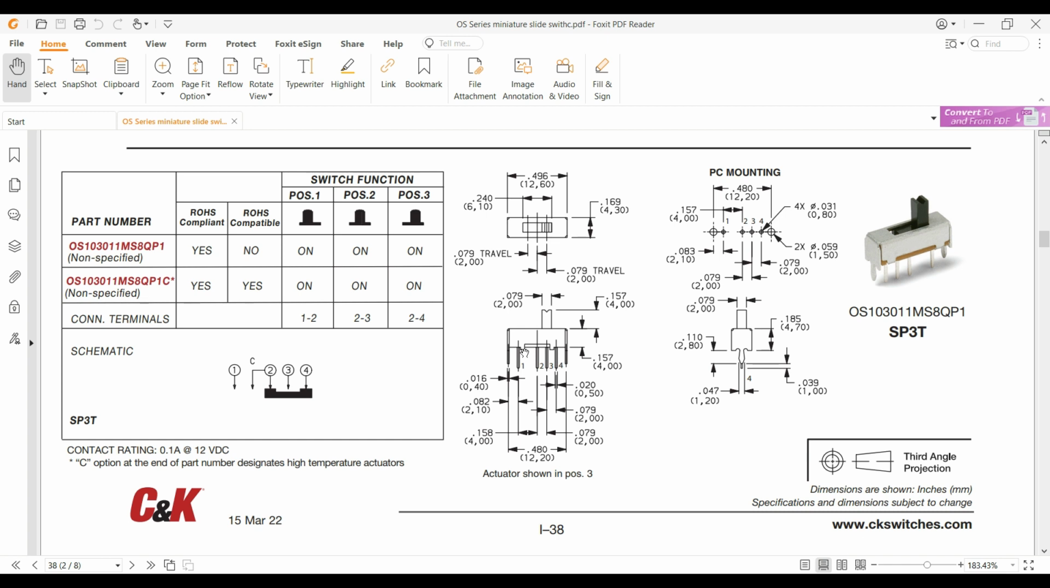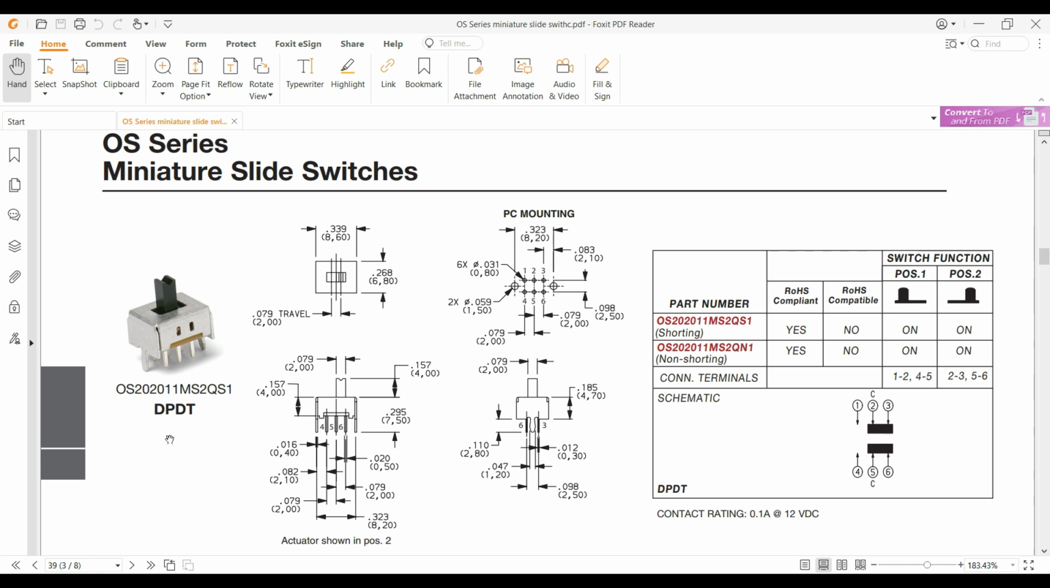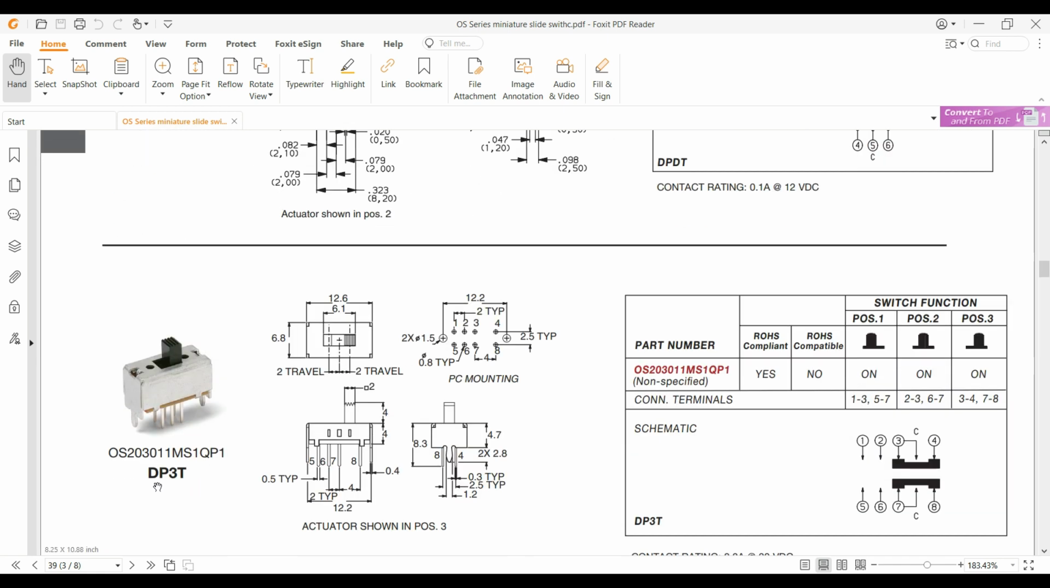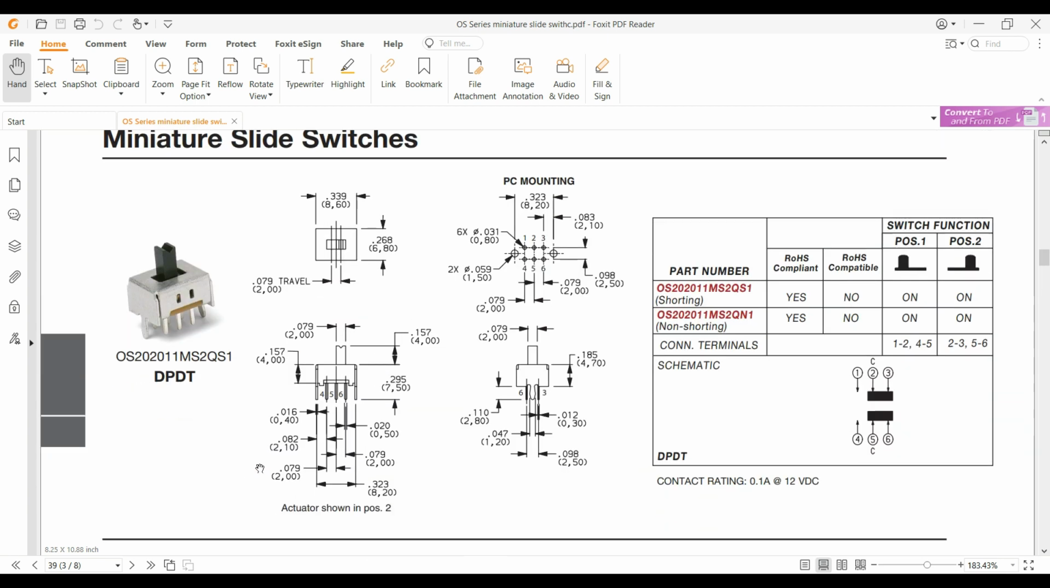Similarly, if you scroll down, you can find this is a single pole 3-throw switch. Let's move down. This is a double pole double throw, and this is a double pole 3-throw switch. So for our learning purpose, for designing the footprint and knowing how to create a footprint in our footprint editor in KiCad, we are going to use this double pole double throw switch, whose part number is this one.